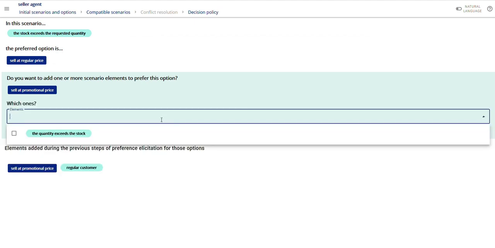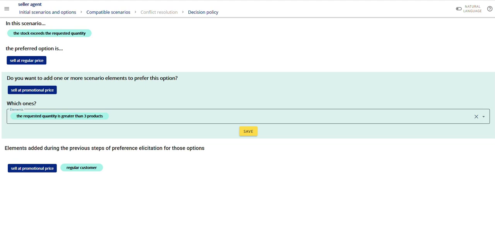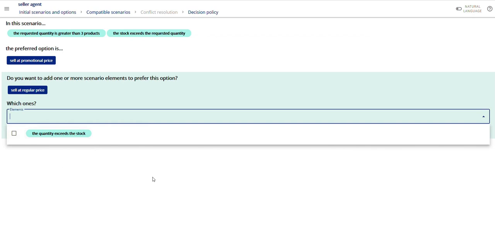So, we are back at the stage where we defined the first specific condition for selling at a promotional price. We will answer yes in order to implement our second policy. The requested quantity is greater than 3 products. We type the requested quantity is greater than 3 products. RAISON asks now if we want to add elements to change the decision to regular price. In our use case, the sales period is a factor, so we answer yes and type sales period.